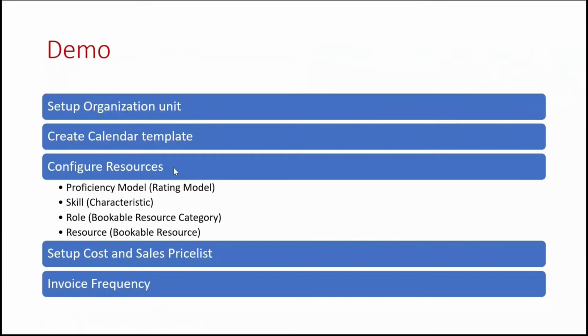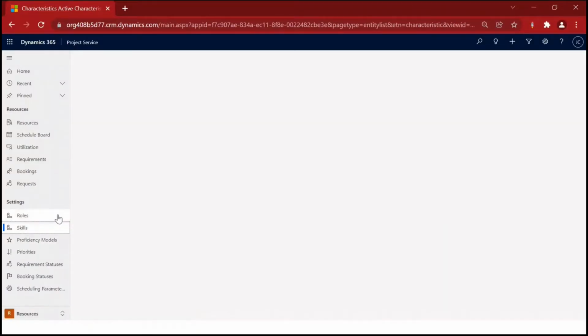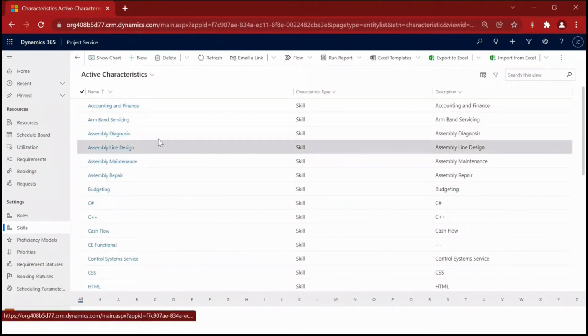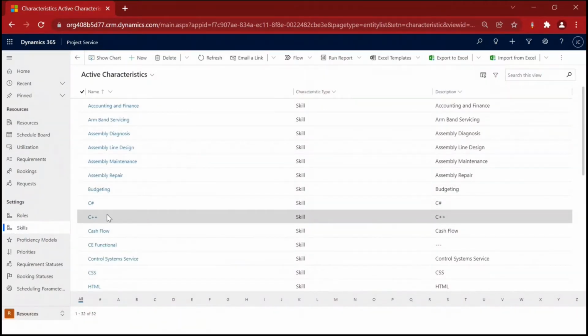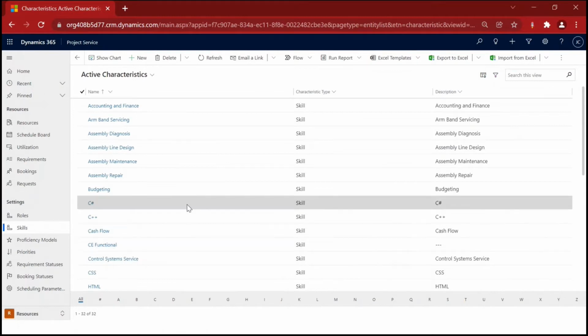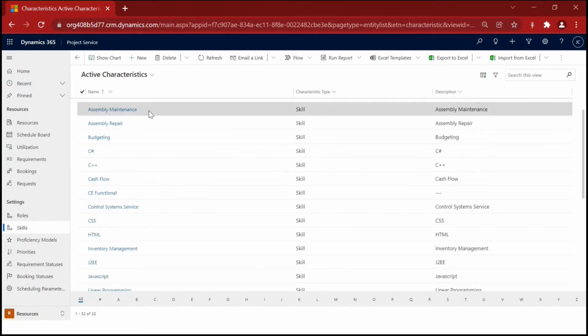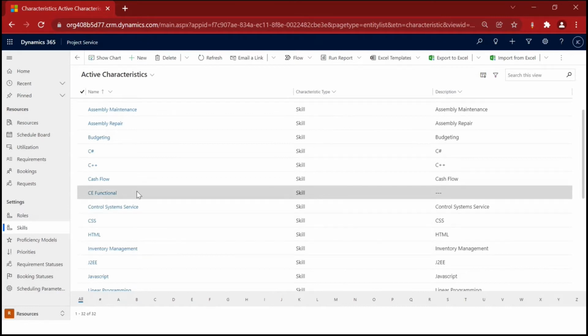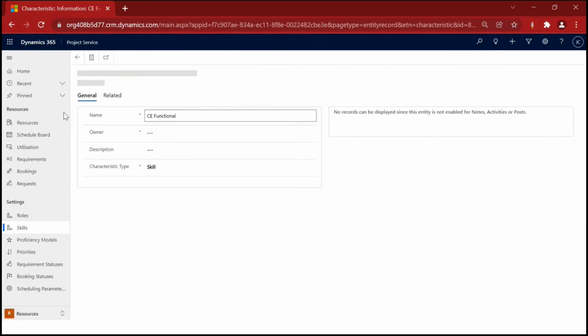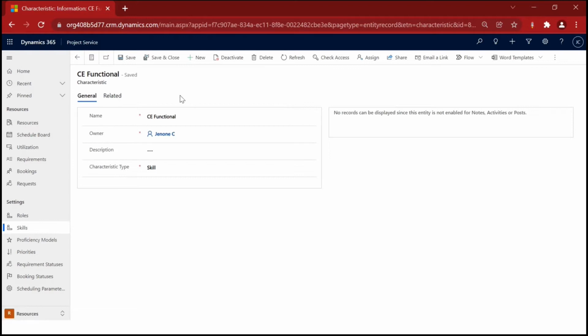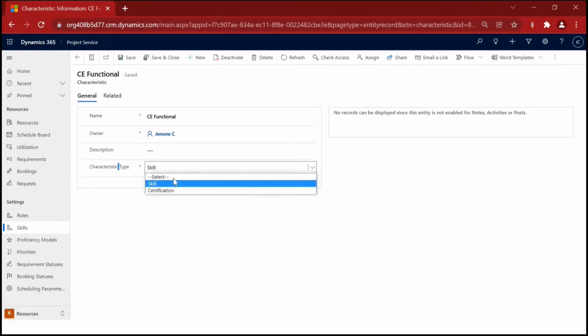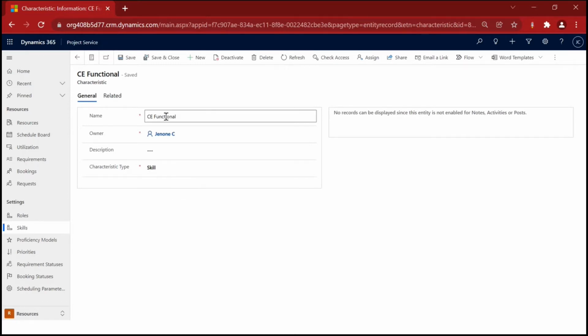Next one is skill. Here only we are mentioning all the skills that the resources should have: C sharp, C++, C functional, AX functional, AX technical, C technical. All those skills we can configure here. C functional, I created this skill. The characteristic type we also need to give, like skill, or whether there is any certification. Since C functional is a skill, I have mentioned it as skill.